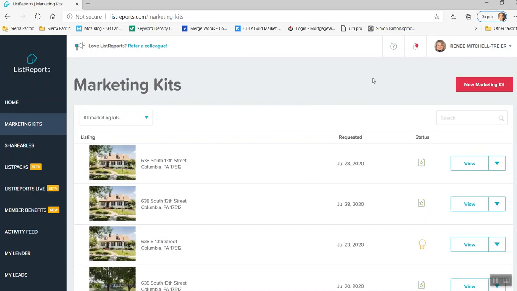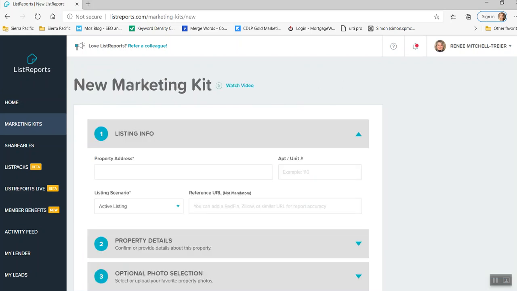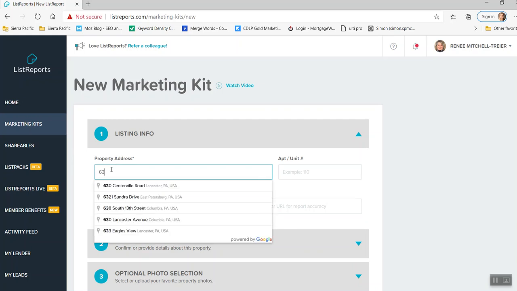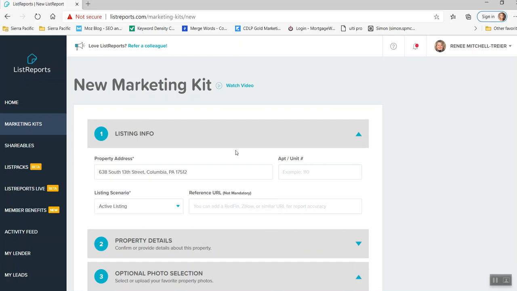To create a new marketing kit, you'll go over here, click on New Marketing Kit, and then you'll just enter in your property address. I am going to enter in one of Renee's properties. This property is already sold, but it has everything in it, so I can show you everything that List Reports does. So you enter in the property address here.